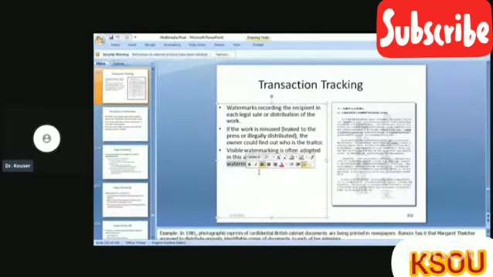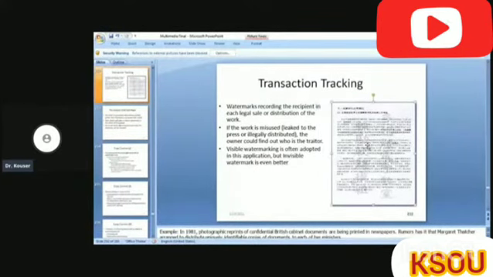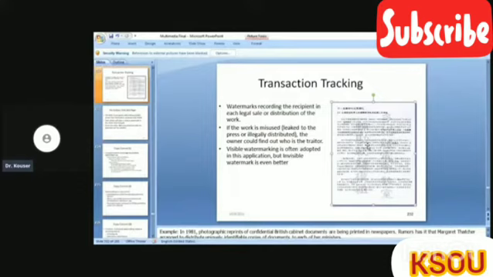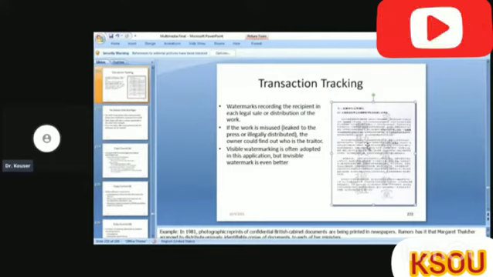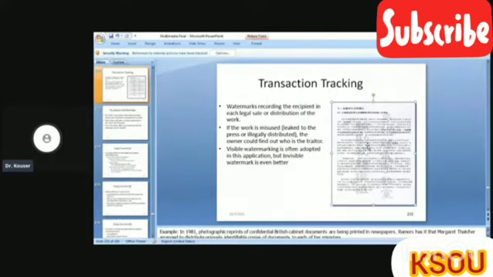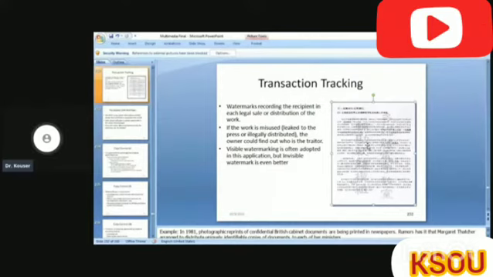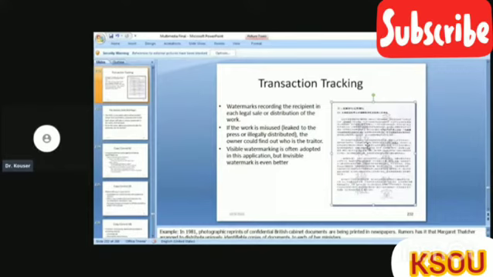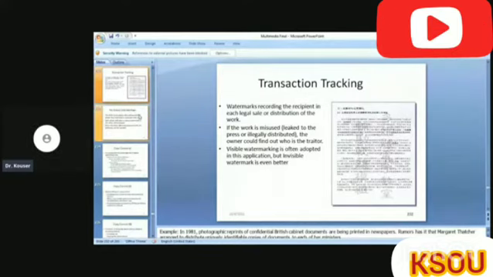When transaction tracking has to take place, watermarks recording the recipient in each legal sale or distribution of the work are important. If the work is misused, that is, leaked to the press or illegally distributed, then the owner could find out who the traitor is. Visible watermarking is often adopted in this application, but invisible watermarking is even better. One common example is currency notes. You can see there are some visible watermarks as well as invisible watermarks to identify forged versus original currency.